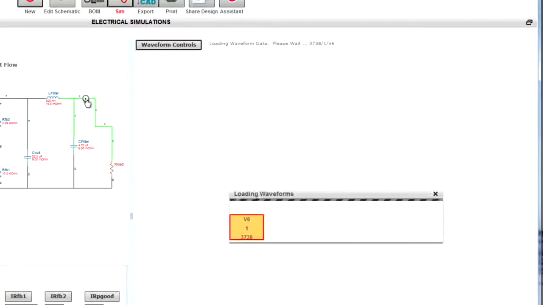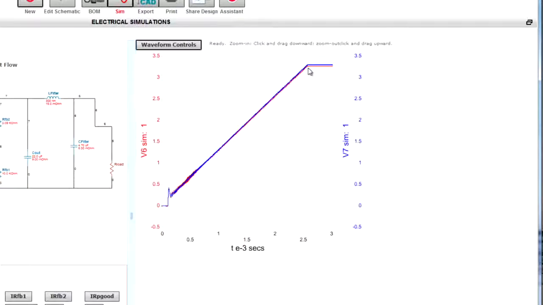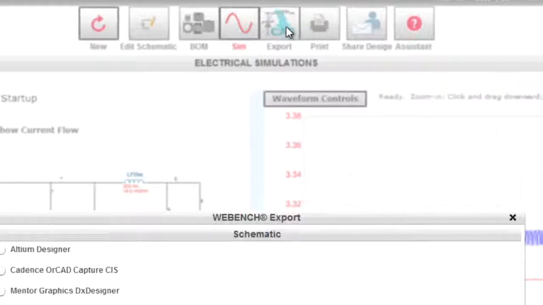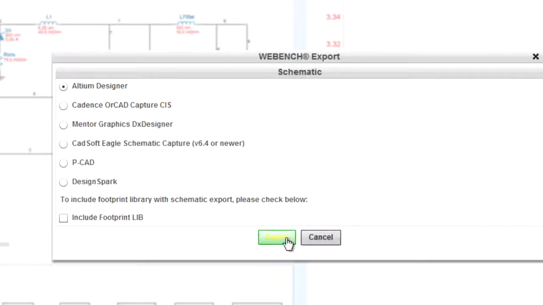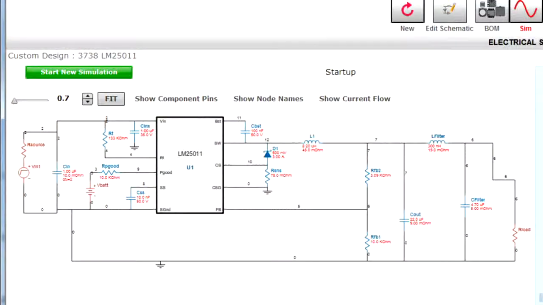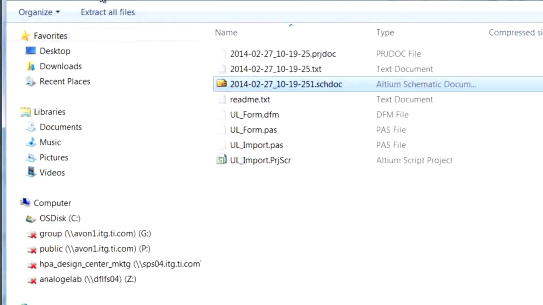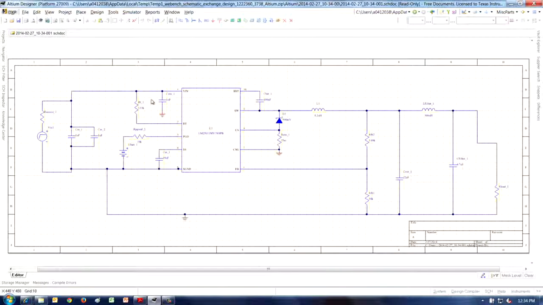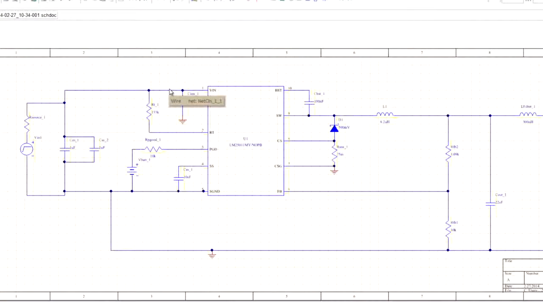All right, my simulation is complete and I can load the waveforms. So the waveform in blue is the simulation prior to the filter, and the waveform in red is the simulation after the filter. Now, once you're satisfied with the results of your simulation, you can actually export this fully customized schematic into any one of 5 popular CAD programs by selecting this function. You can see that the schematic matches the original one from WebBench, including all the symbols and even footprints. This can save a lot of time and reduce errors.